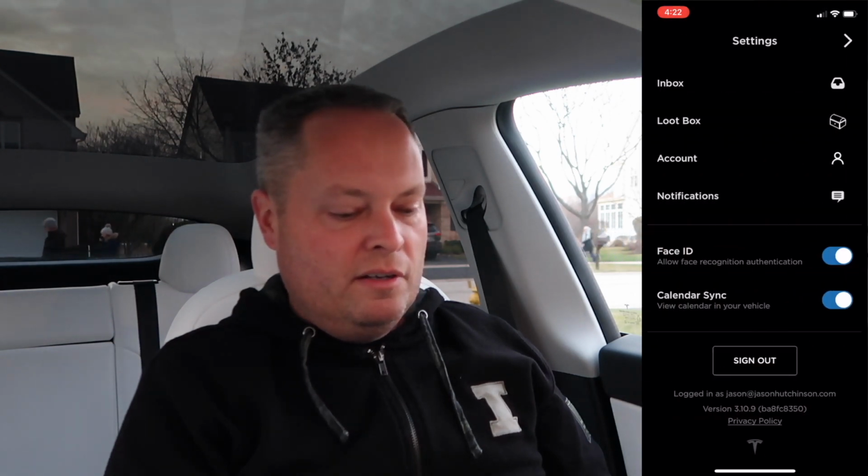If we go to the top left and right, I'll click on the gear up here. So in settings, we have inbox. This is where you have messages from Tesla, and you get those a lot about service appointments. Loot box is where it tells you about your referral miles. So right now I have 1,000, which is interesting because I referred myself to get this Model Y, and I was assuming I would get 2,000 miles, one for referring and one for being the referee, but it looks like I only got 1,000 for that, so that's in there.